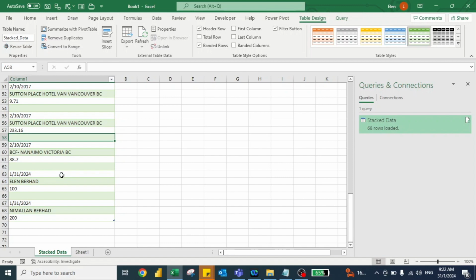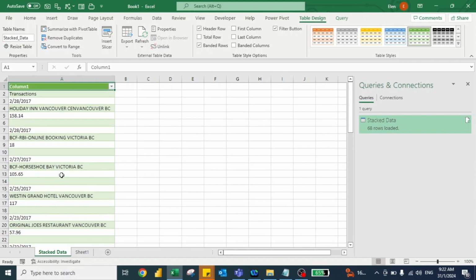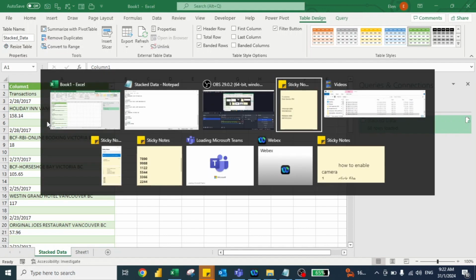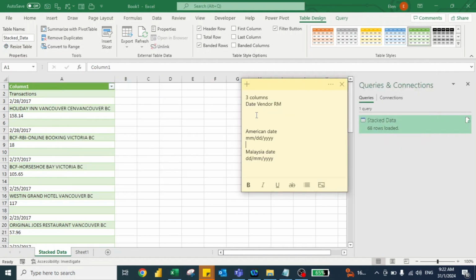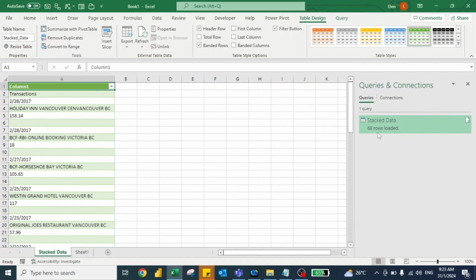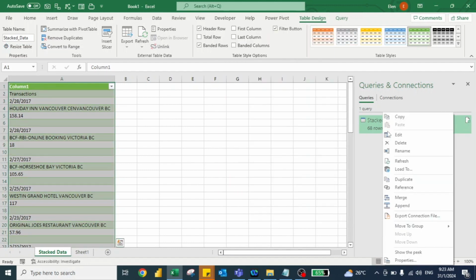Now if you look carefully, we have our data concentrated in one column. What if I want this data to be presented in a perfect format, whereby it is presented using three columns: one column for date, one column for vendor, one column for RM? How do we present it in three separate columns instead of one? Well, we can do this massaging and cleaning using Power Query. So I'm going to go here, right click, and press edit.